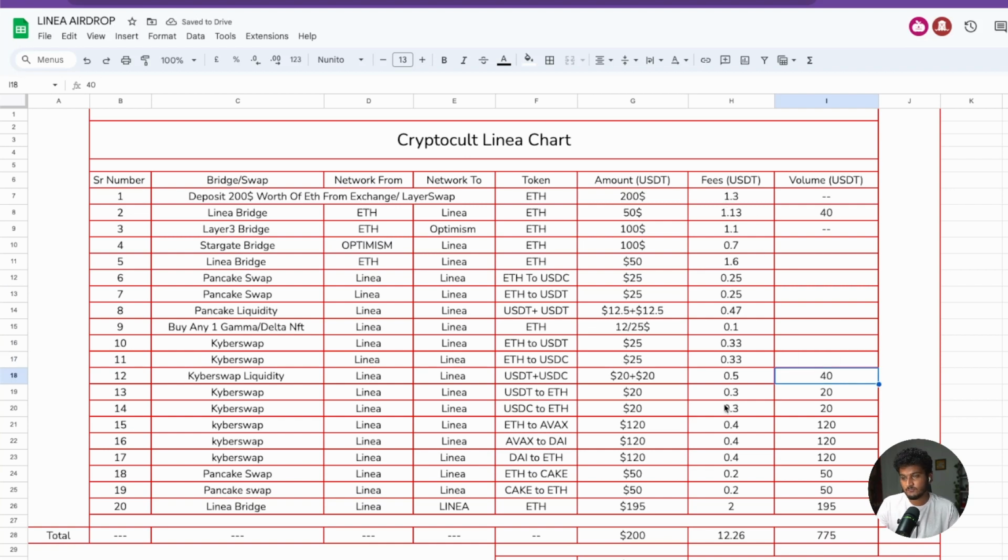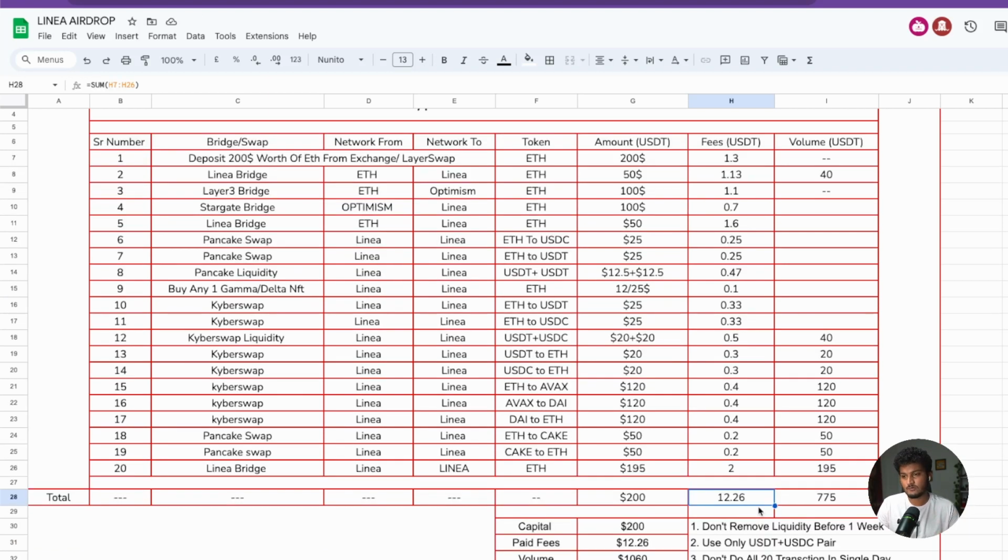We also have the fees here. You can also calculate the fees and see how much it will cost you. If you grind it completely, it will cost you around $12. But if you just do the bare minimum part, it will cost you around $2 to $5 depending on the Ethereum gas fees. And with that, we have completed the video.